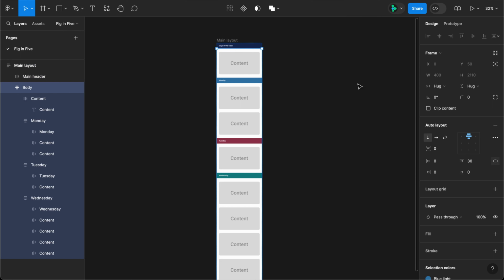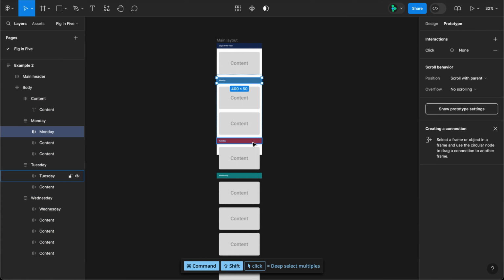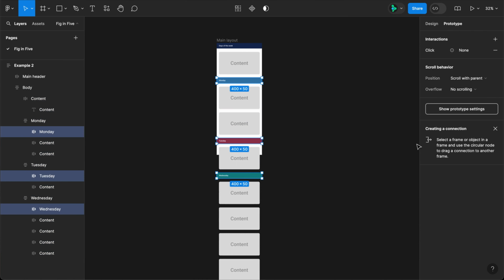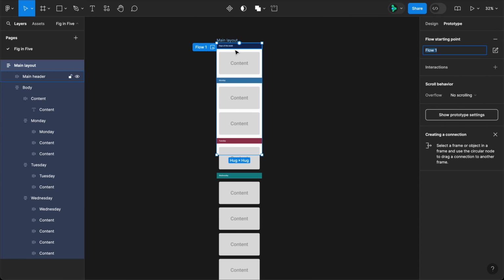Select the body. Set the height to fixed at 950. Switch to prototype. Set the scroll overflow to vertical. Select your headers and set them to sticky. Let's try it out.